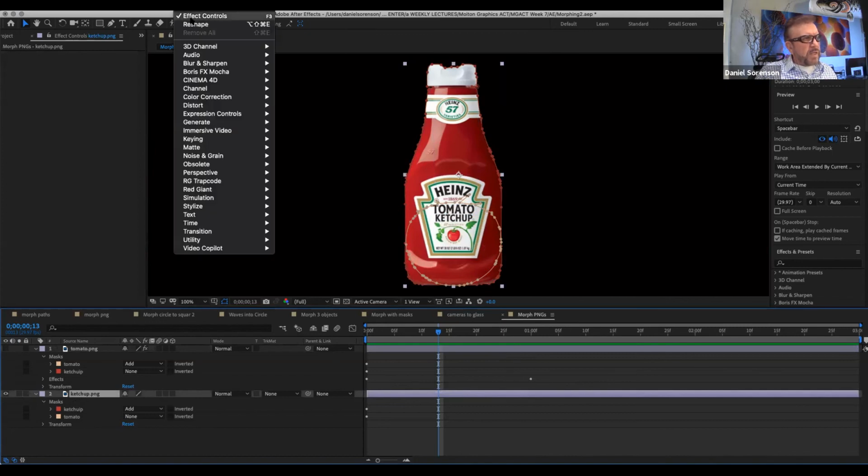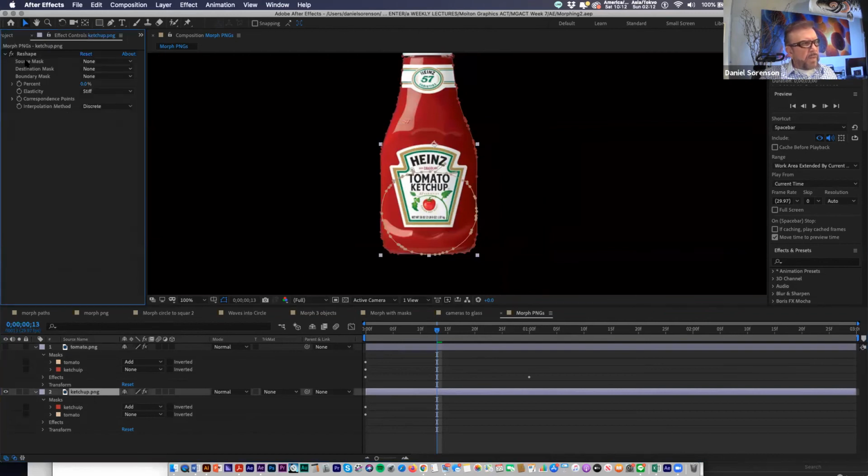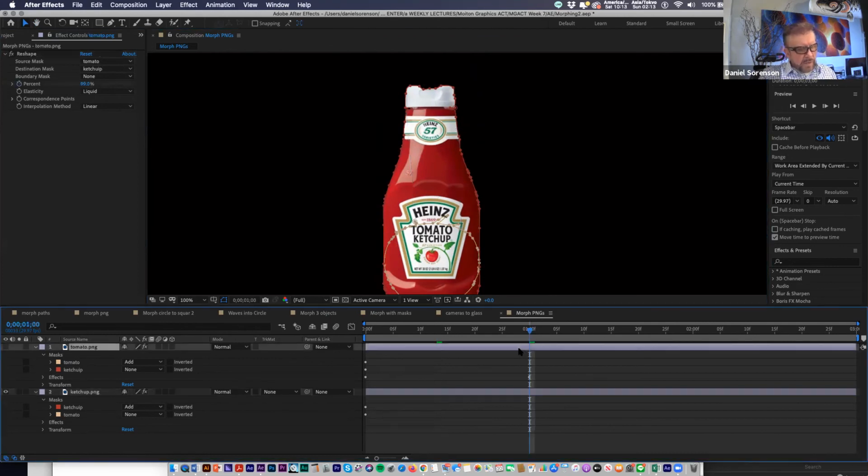We're going to add the reshape. All right, so tomato. I want to choose ketchup, tomato. Again, we're going to go liquid and linear. And then I'm going to move this over. Option, click to get another one. Move that up around here, probably. And then at 1, I'll make sure I'm on the keyframe.